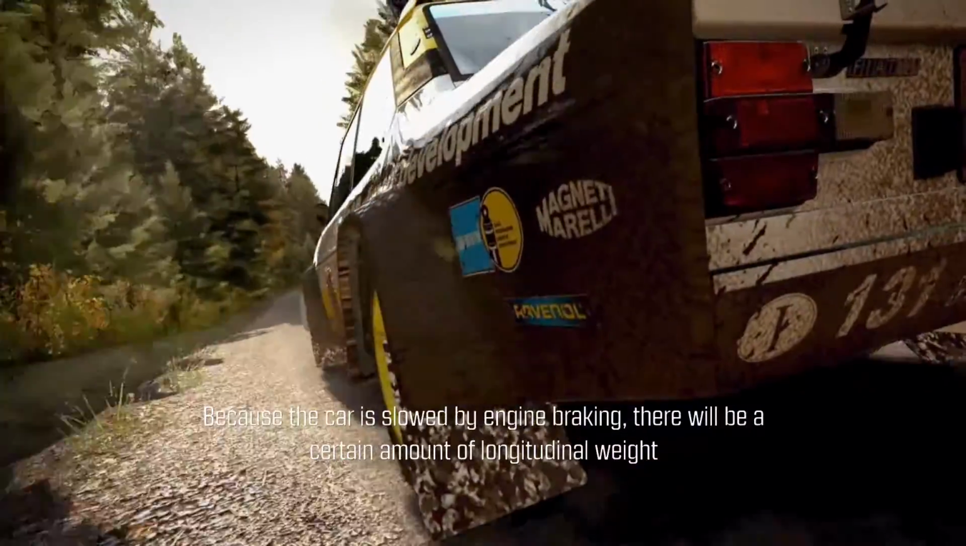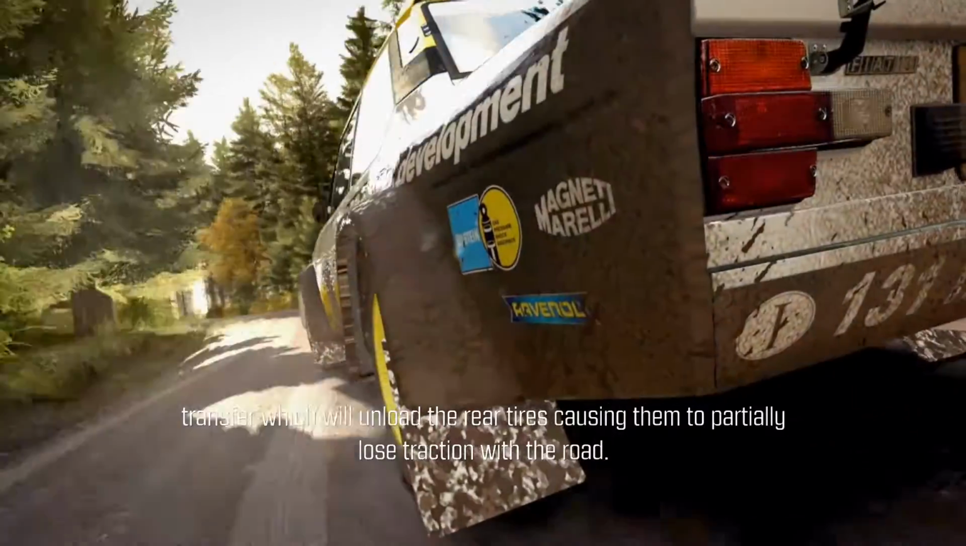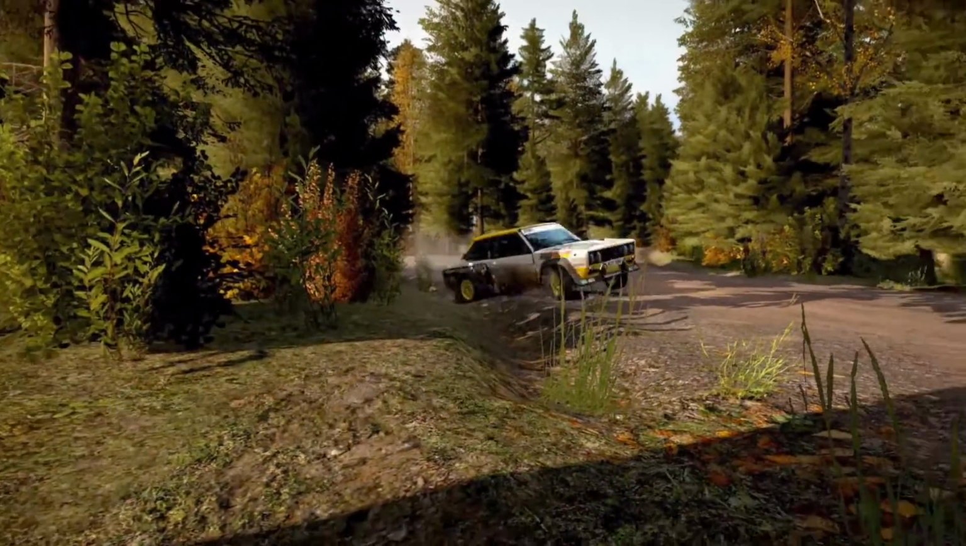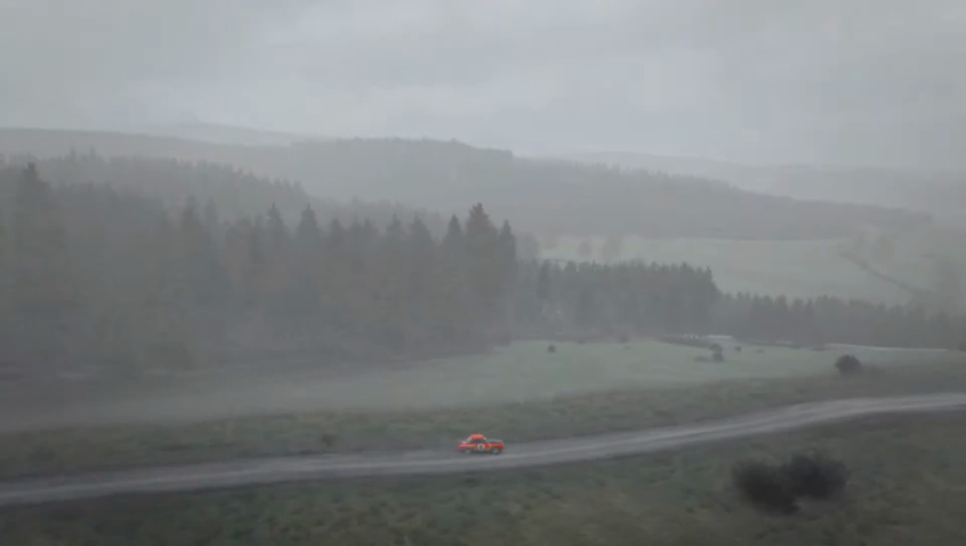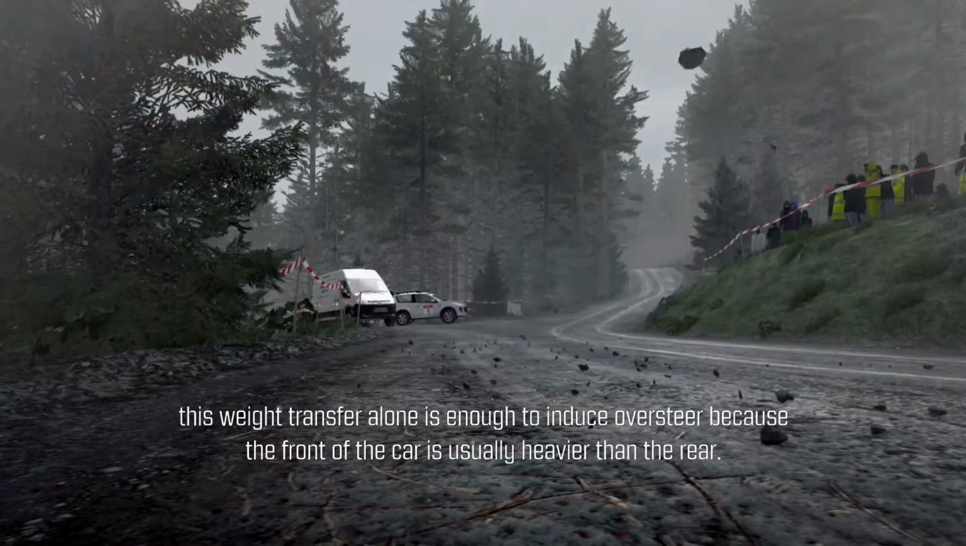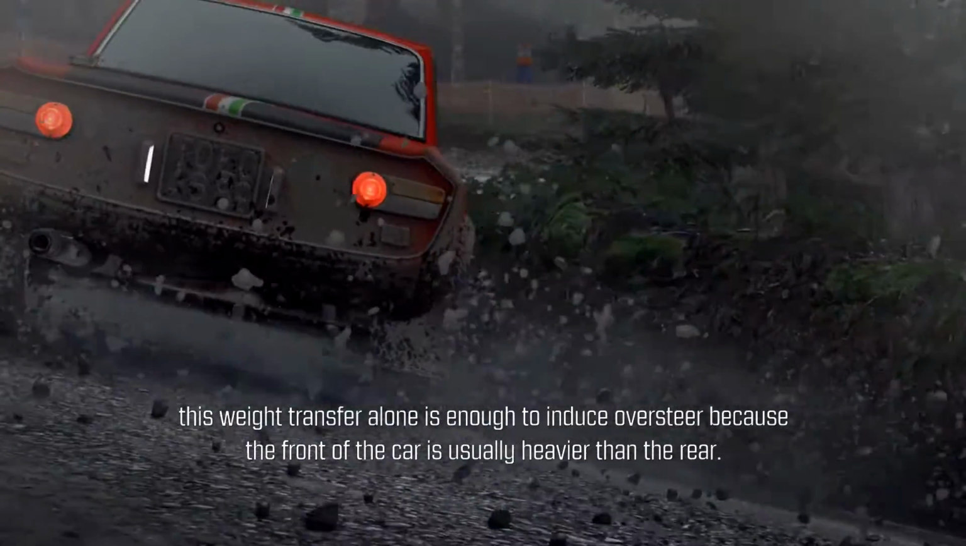Because the car is slowed by engine braking, there will be a certain amount of longitudinal weight transfer, which will unload the rear tyres, causing them to partially lose traction with the road. In a front-wheel drive car, this weight transfer alone is enough to induce oversteer, because the front of the car is usually heavier than the rear.